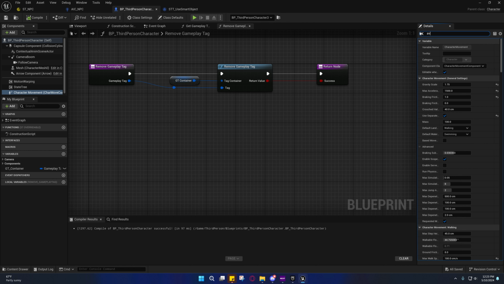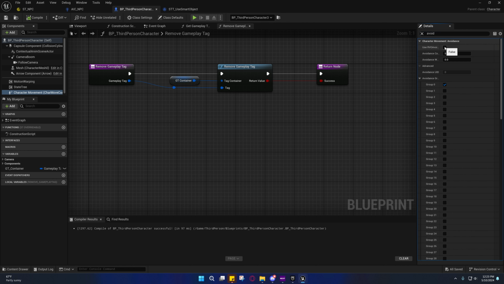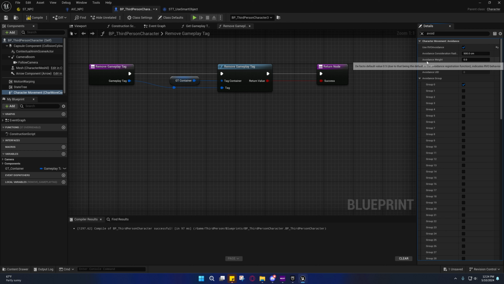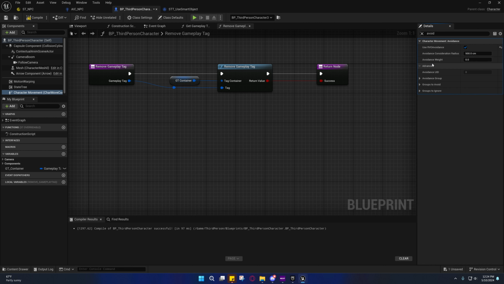So let's just type in avoidance. Right here you'll see we have this RVO avoidance, and this is the avoidance consideration radius, and that's the weight. So that's all the control you have over it whenever you're using it from the character movement component.